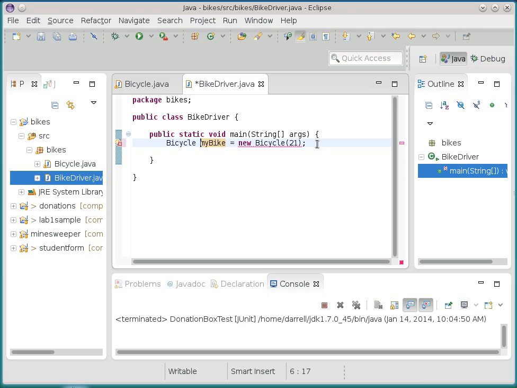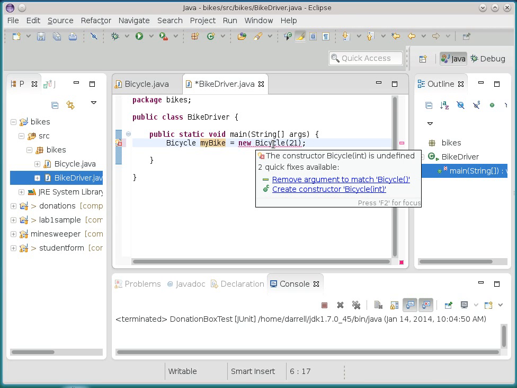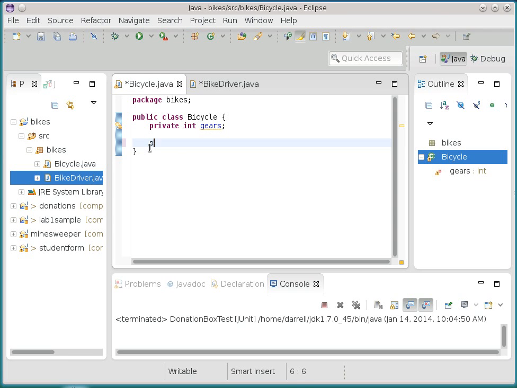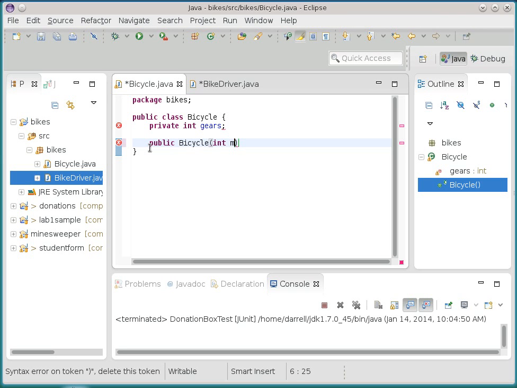So there's my bike as a 21 speed. Why is it complaining? We haven't given bicycle parameters. I haven't specified this constructor, and it's saying, gee, you're using an integer there when you're making a bike. You need to have a constructor that does the same thing. So now you know you need to write public Bicycle, and you need to say int inGears.